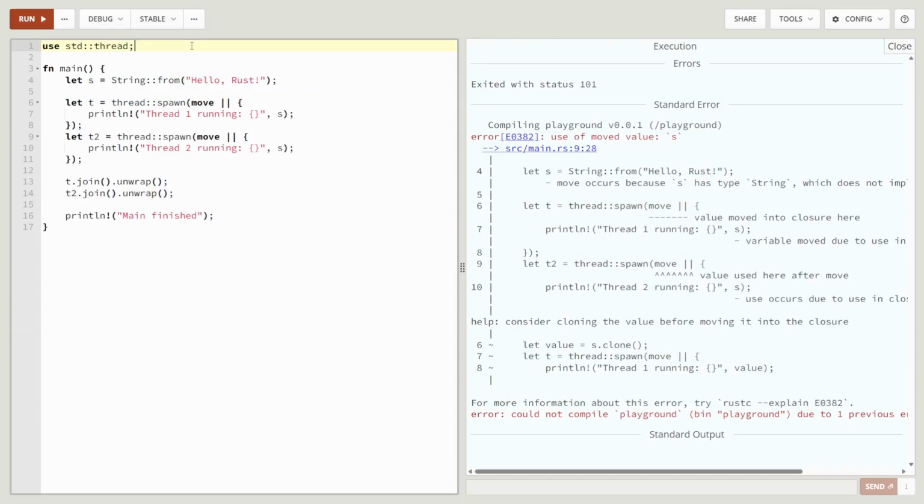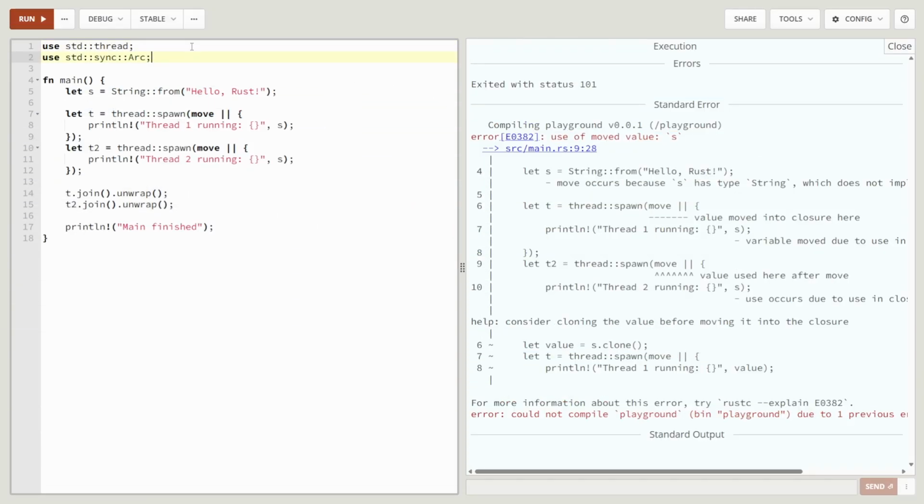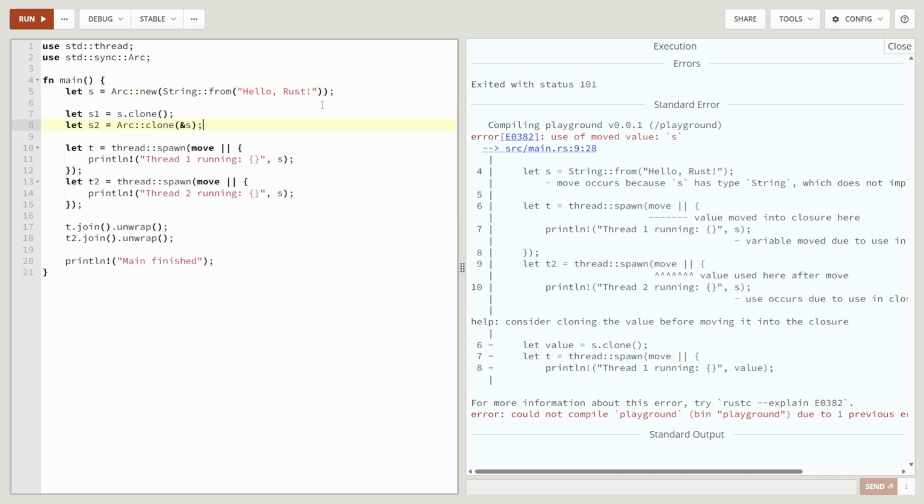Now coming back to our example, we can first import and then create this string using the ARC smart pointer. We can then create two more references for two threads. We can either just use the clone method on the s variable or use the clone method of ARC and pass the reference. Both will work fine.